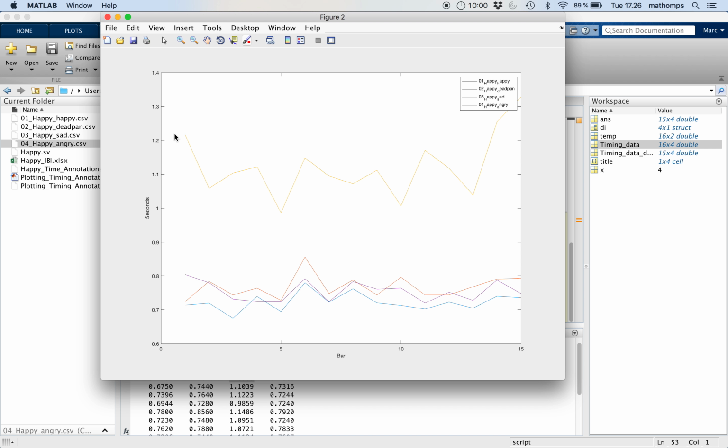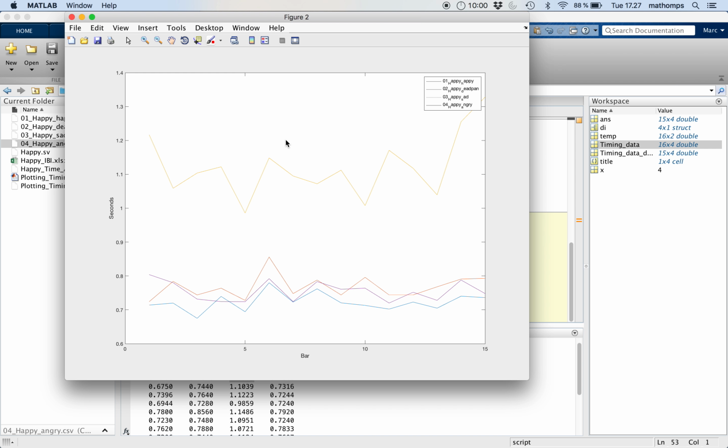And SAD is very different. SAD was played much more slowly, and you can see the variation in the SAD piece. And then we have angry, which is down here. So angry seems to have been played the fastest. No, sorry, happy seems to have been played the fastest, and then angry a little bit slower, and then deadpan a little bit slower, and then SAD much slower. If you were to run a statistic on this, like an ANOVA or something, the result would probably be that this SAD performance is played significantly differently than the other performances.